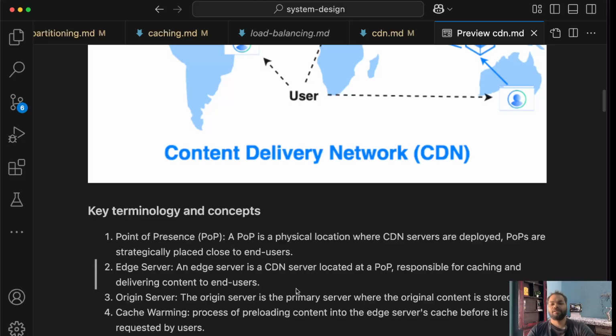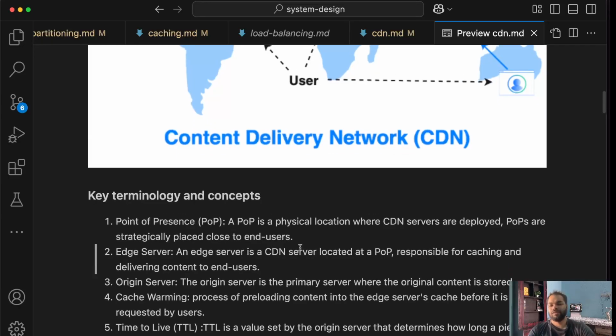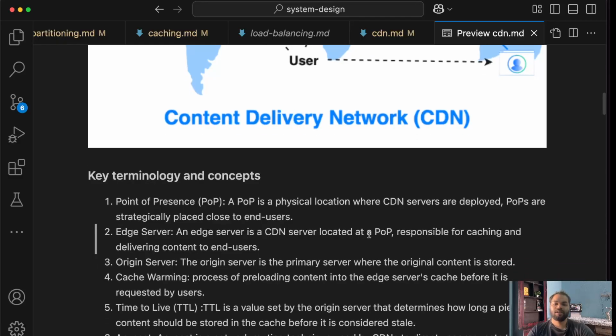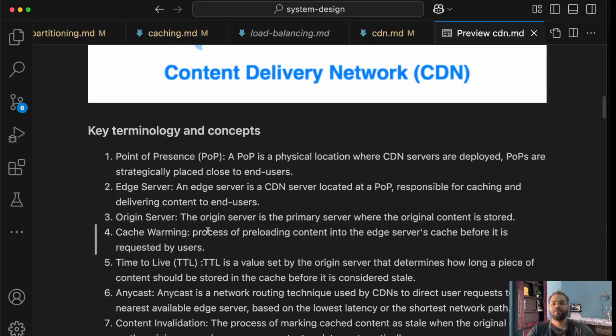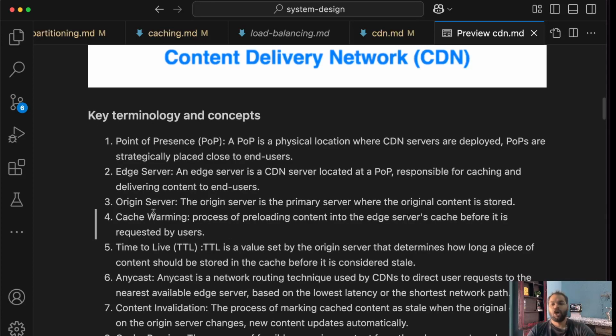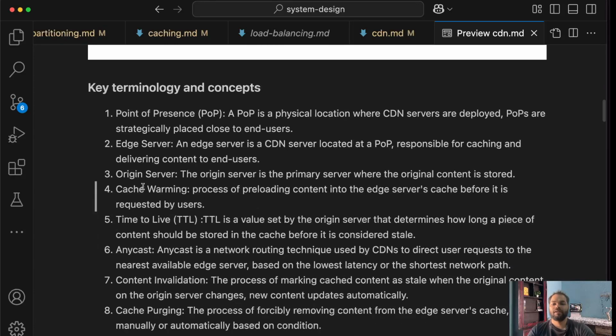POP is strictly placed crucial. Okay, it's not about the edge server, it's about all the servers. It can be an origin server, that is also called the POP, point of presence. Edge server is a CDN server located at the POP responsible for caching and delivering content to the end user. Origin server is the primary server where the original content is stored. Cache warming is the process of preloading content to the server.